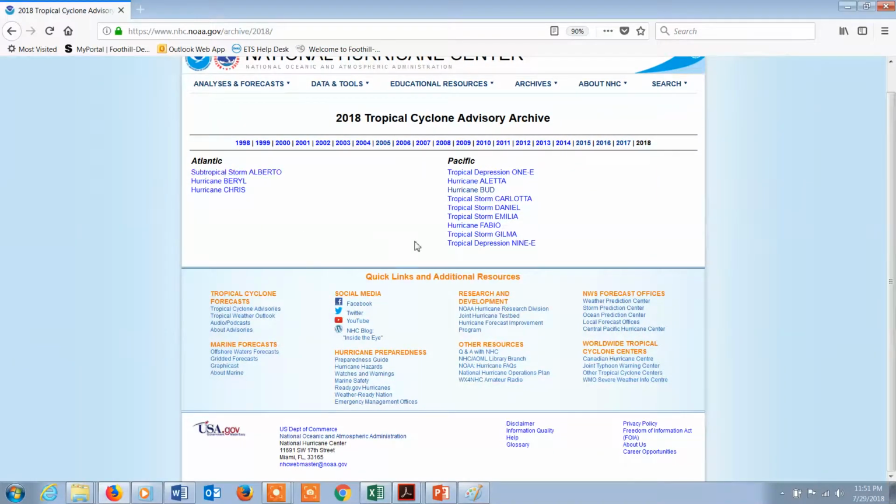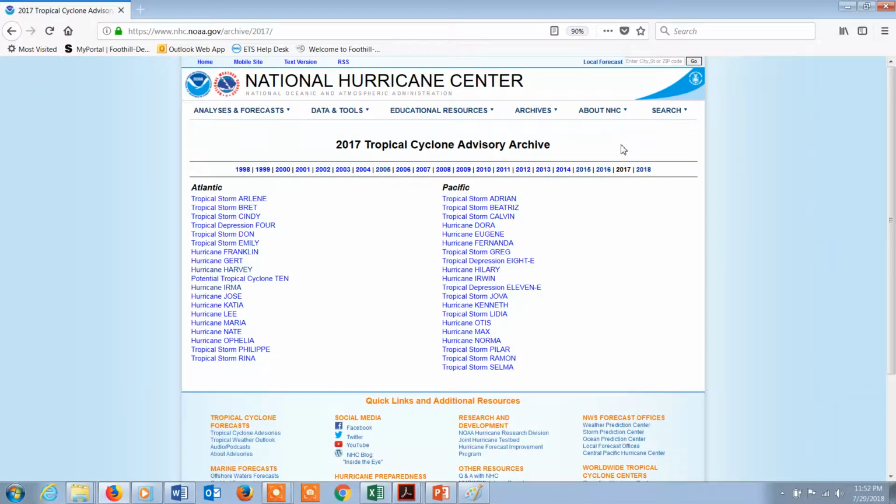There have been 3 storms in the Atlantic and 9 in the Pacific. And if you click on any one of these, it takes you to all the information about that particular storm. But since we're looking at a 2017 occurrence, we're not going to look at the 2018 stuff. Let's actually go to 2017. To do that, right below this 2018 title archive, you have these links that each have a different year on them. Let's click on the 2017 link, and now we are in the 2017 archive page.